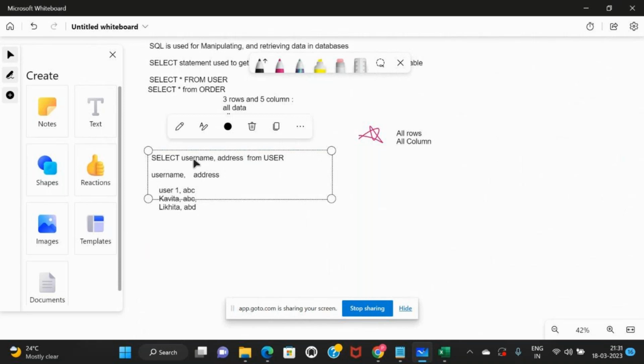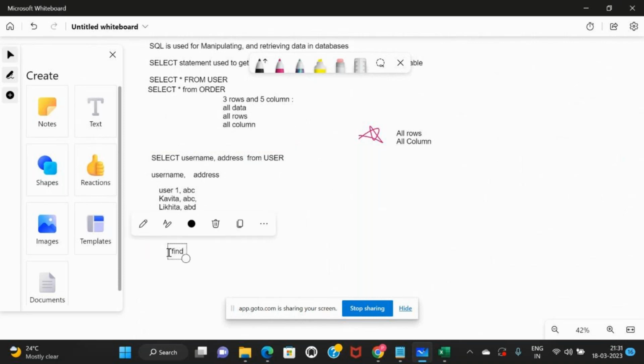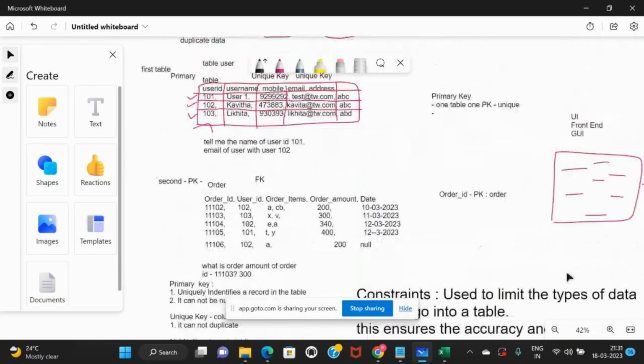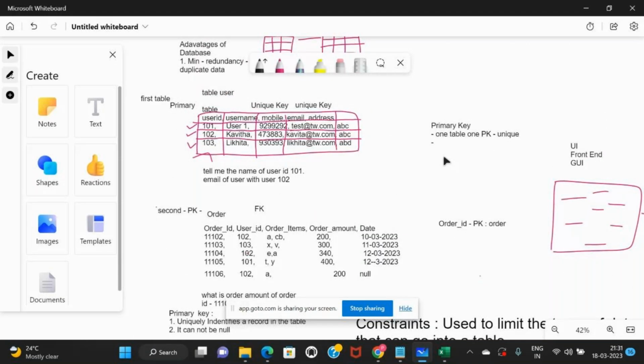Now, what if I want to find a user whose address is ABC, like the person who is living in ABC city? How to find the data of all the rows we want, but particular to ABC address? What should we get as output here? We should get the output of user IDs 101, 102 only, because they have the address as ABC, right?